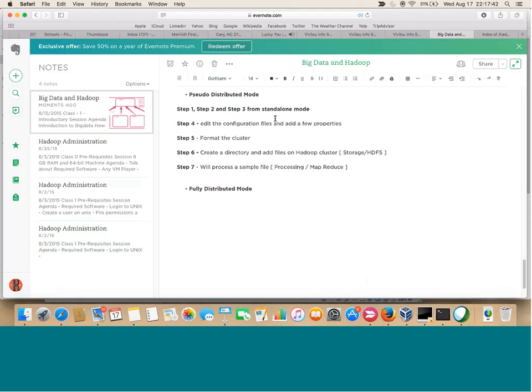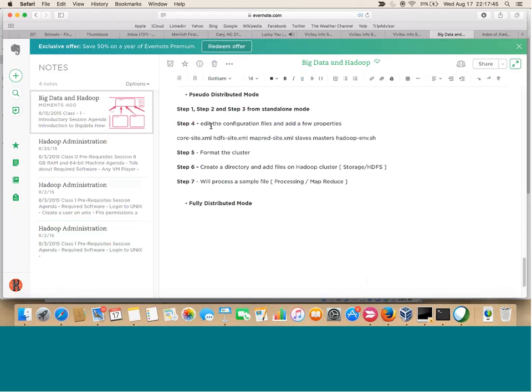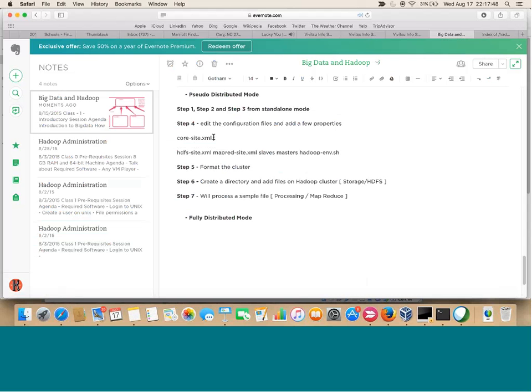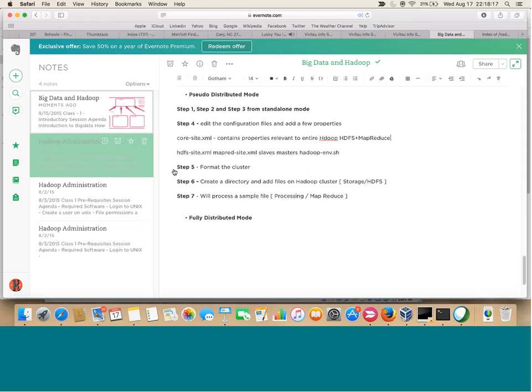Okay. Now what do these files do? What is core-site.xml? Core-site.xml contains properties relevant to the entire Hadoop. What is the entire Hadoop? HDFS plus MapReduce, right? Your HDFS plus MapReduce, which is nothing but your storage plus processing. So core-site.xml is an XML file which contains properties relevant to your entire Hadoop.